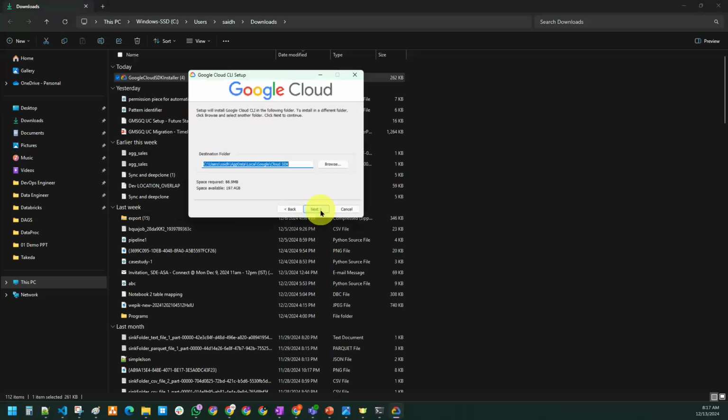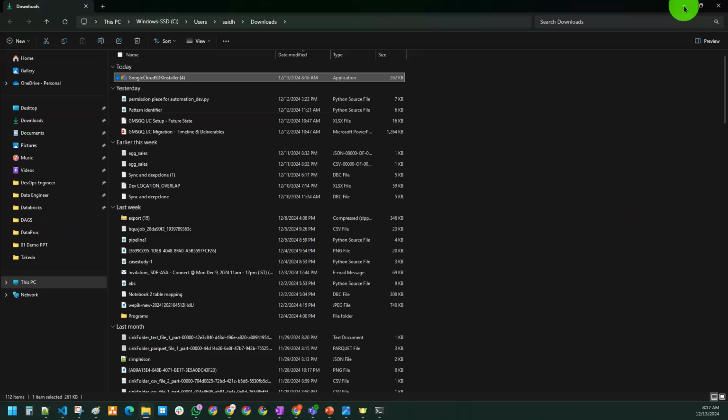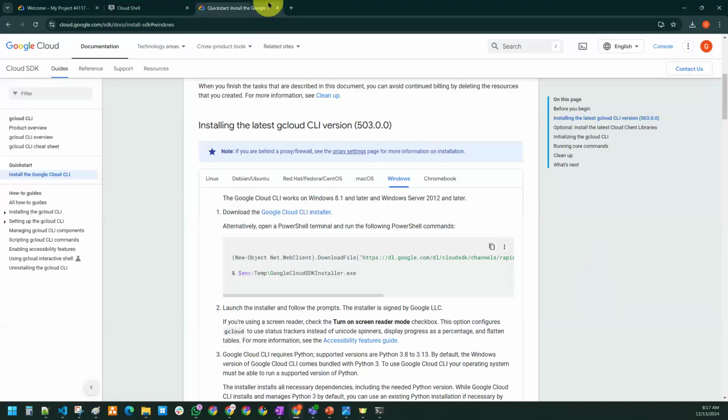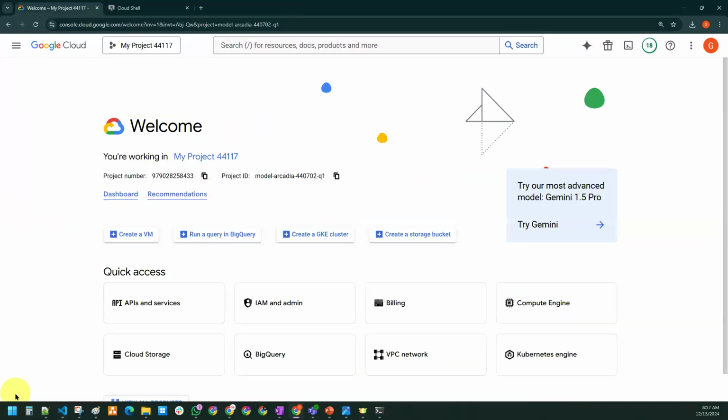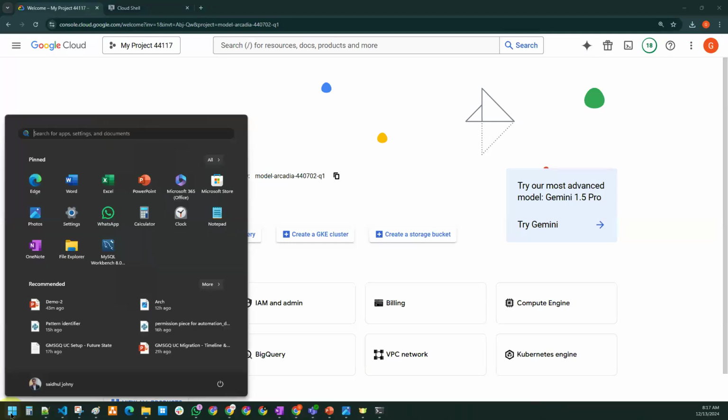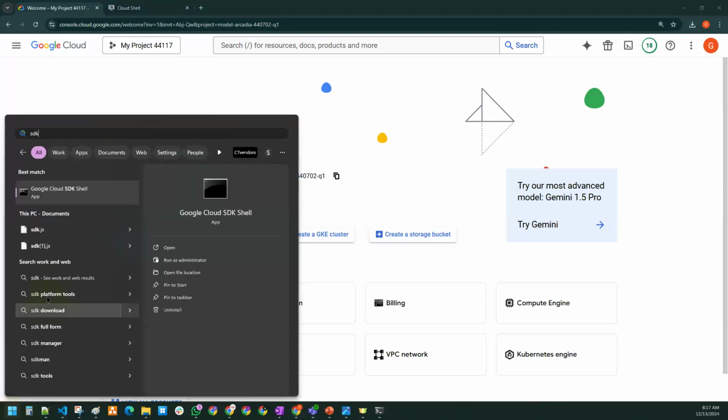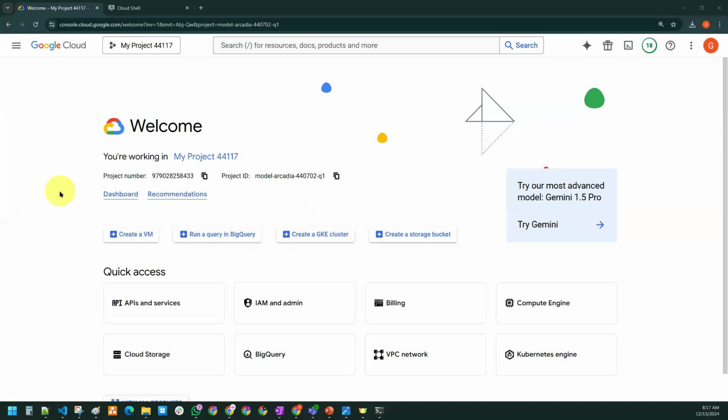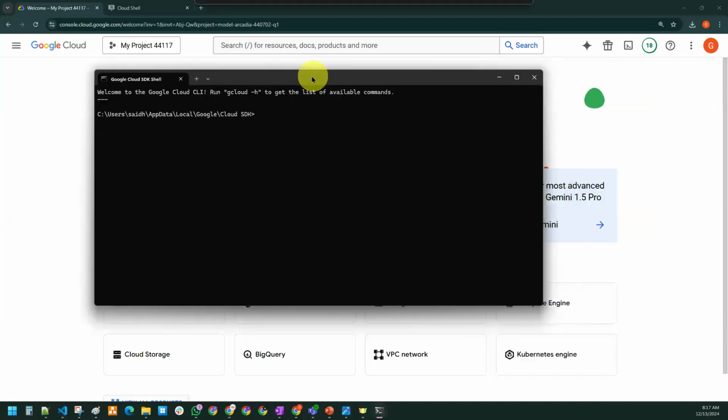I'm going to agree. Next, click on install, and it takes hardly 2 minutes to install. Sir, once it is installed, you can click on this one and you can open SDK. You can search with SDK. So this is what we have installed: Google Cloud SDK. Just click on it here, and this is how it opens.